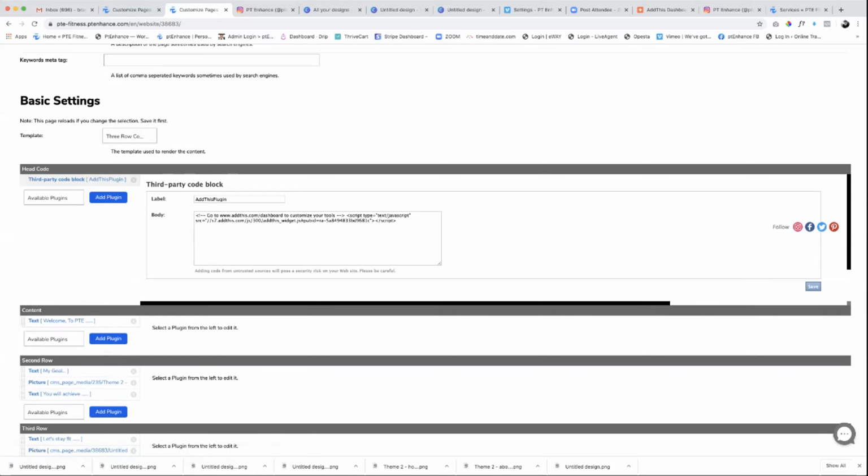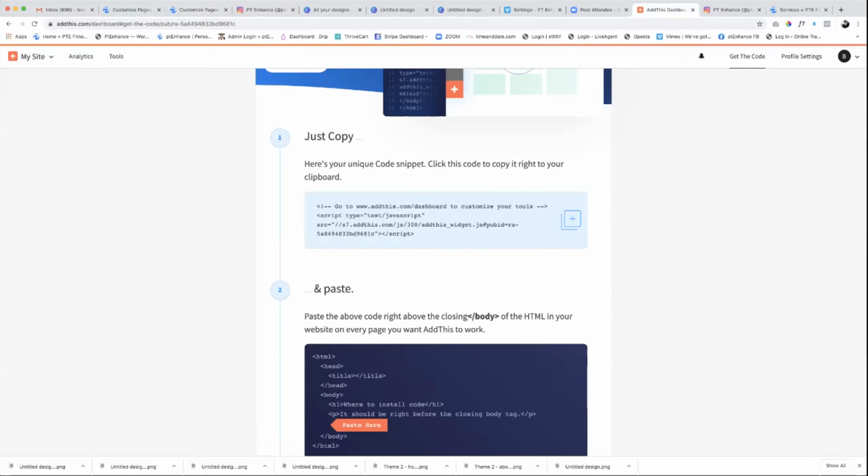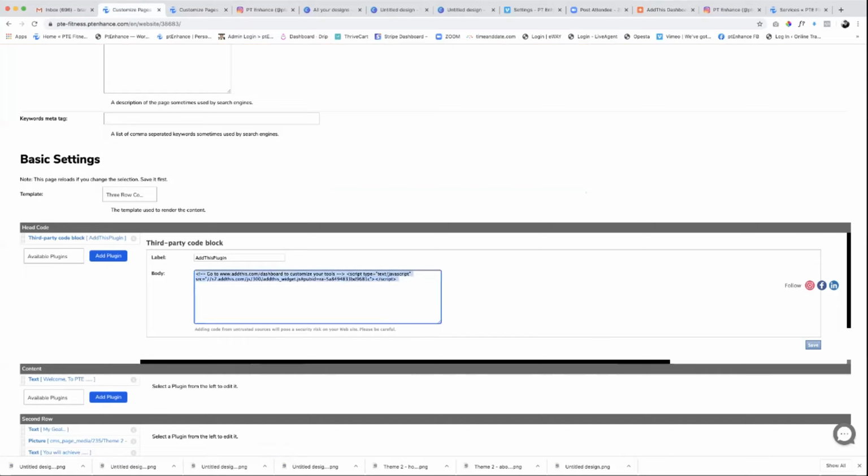Once you get your account from us at PT Enhance, we're going to have code that's already in there from ours. So you want to make sure you swap that out and put yours in there. You're going to take your code from your site from here, copy that, and then paste it in here. Once you paste that and hit save, it's going to take your code, put it on your PT Enhance site, and then start getting those statistics for you.